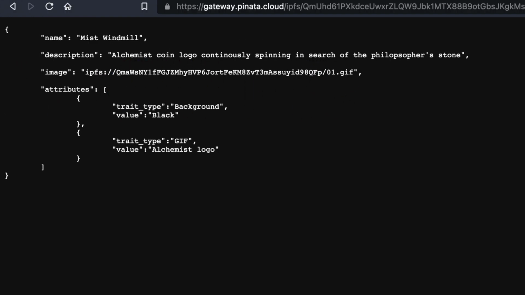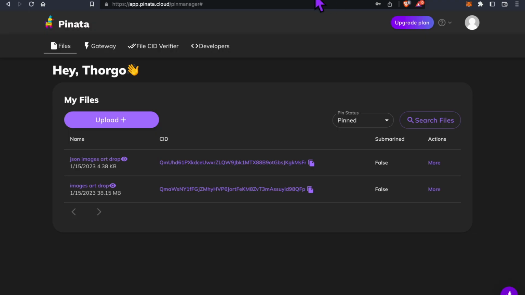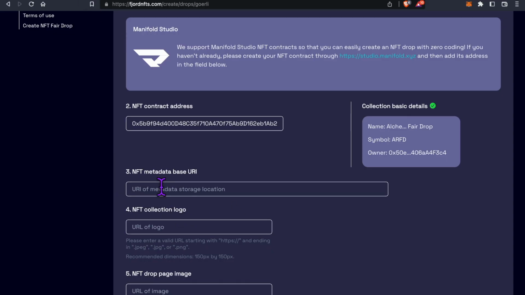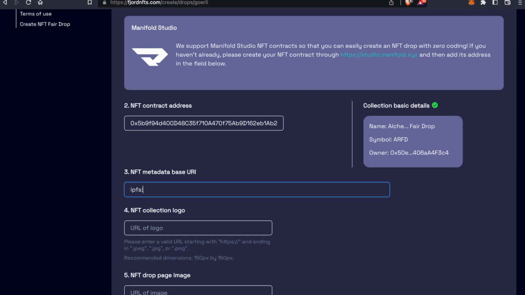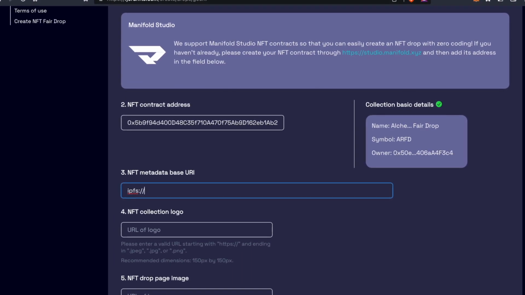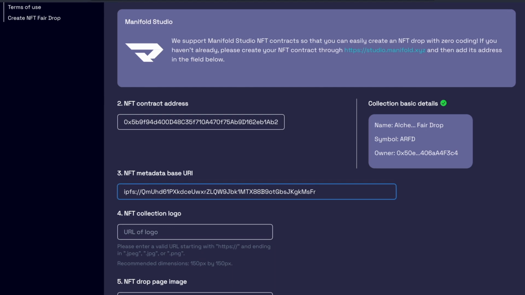So on our Pinata page, I'm going to copy the CID of the JSON folder. Not the images folder. Copy the JSON CID hash by clicking on the clipboard icon. Now that the JSON CID is in our clipboard, let's go back to Fjord and we're ready to fill out this NFT metadata base URI field. Type ipfs:// paste in the JSON CID from our clipboard, and then add a / at the end.